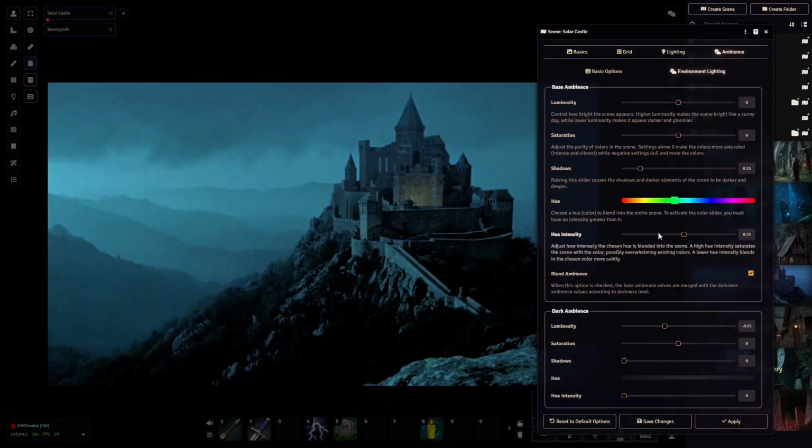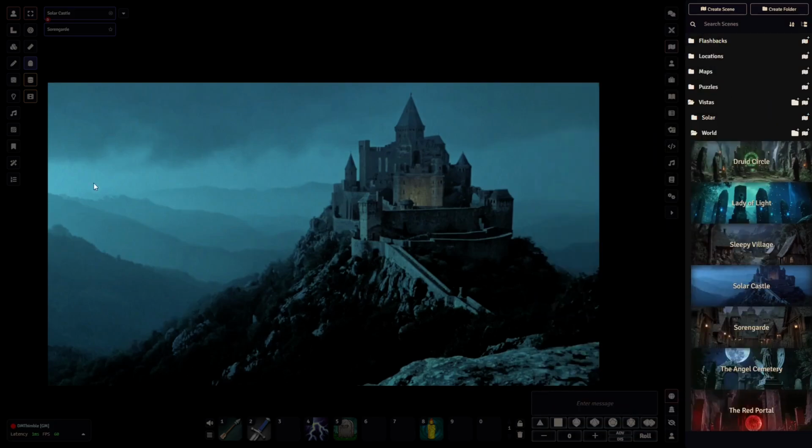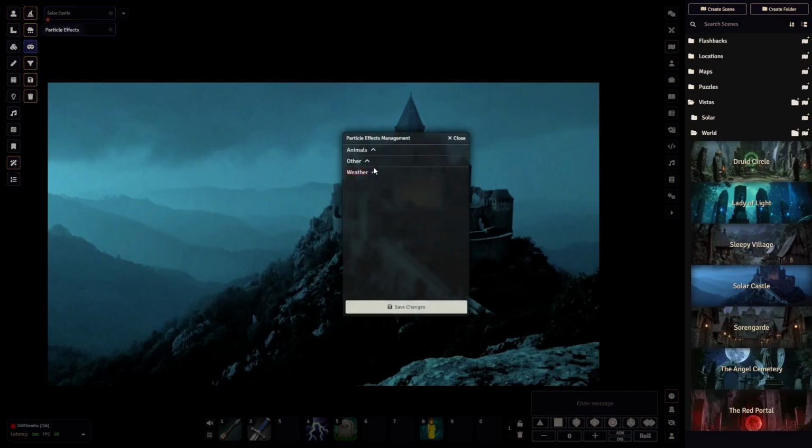I don't know, this kind of green color is sort of interesting to me. Yeah, that's looking pretty interesting. It gives you that option if you want to add a little bit of color to it. So I'll go ahead and save that. And I'm using FX Master again, so we'll go ahead and add a couple of particle effects.